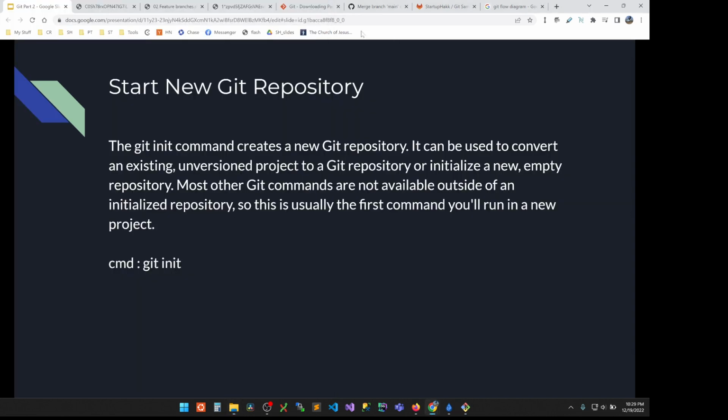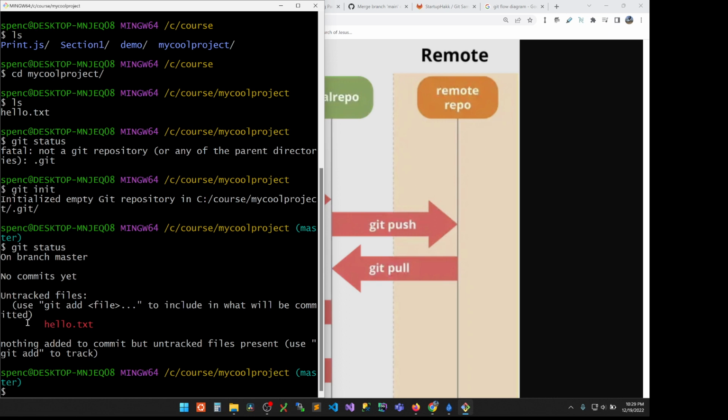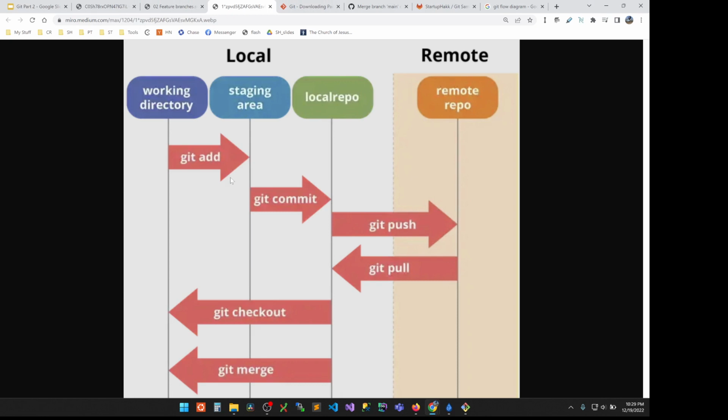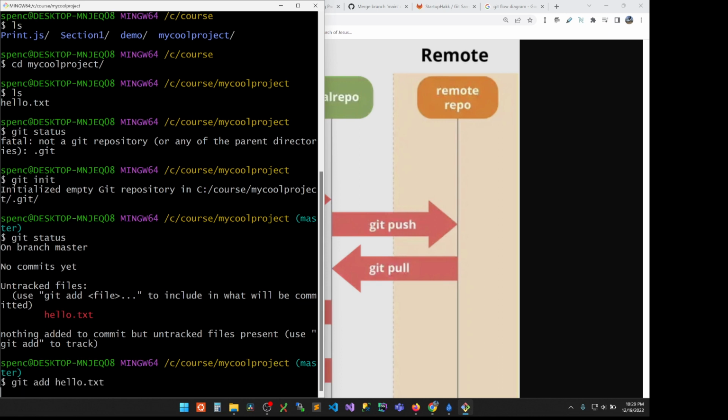So let's jump back over to our diagram here again. So now what we see is we're working in our working directory, and the working directory is telling us, hey, you have this file that needs to be committed, right? Because it doesn't even recognize it. So the very first thing we need to do is do our git add, right? Because we need to add it to the staging. So we say git add hello.txt, and I notice I hit tab there.